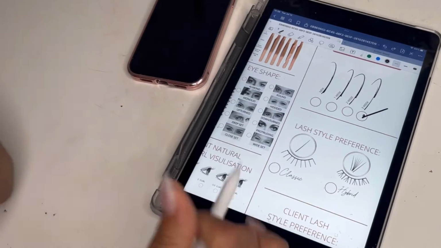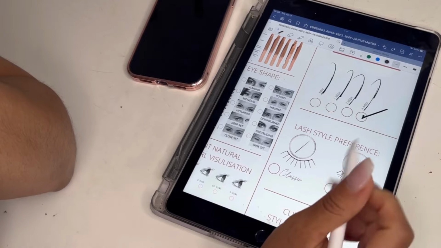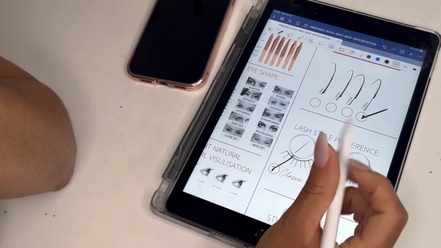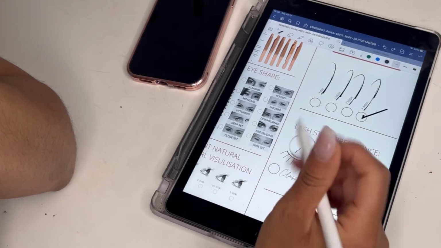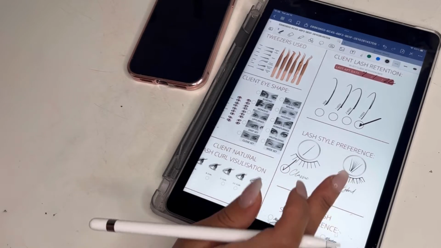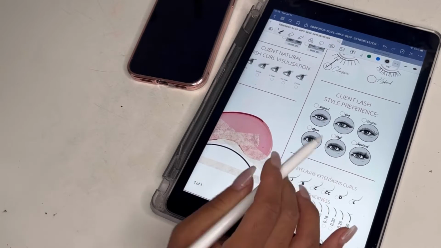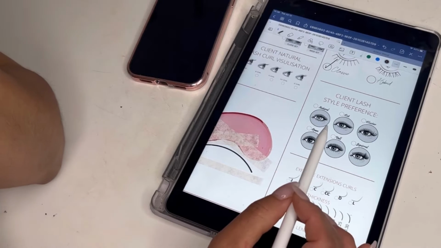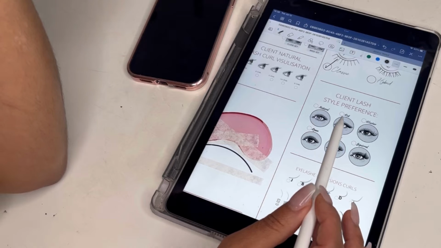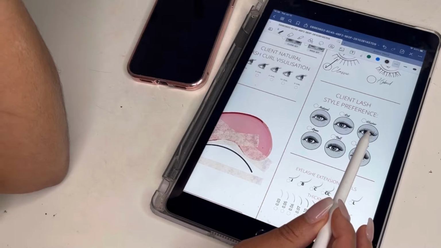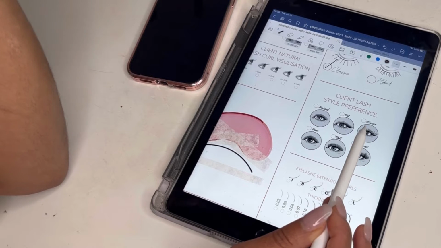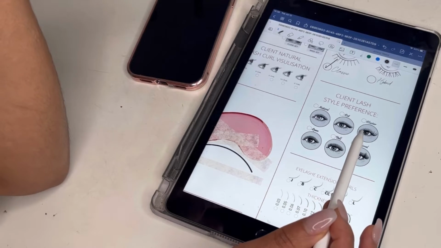And right now I'm only doing classic and hybrids, so I would check whichever one would be the client's preference. Let's say the client wants classic. I typically have clients that prefer classic styles just because they tend to be more on a natural spectrum. And then I will place how the client wants their lash style: natural, cat eye, the cluster style, or open eye. You can layer it with classics and do different lengths to create this look.